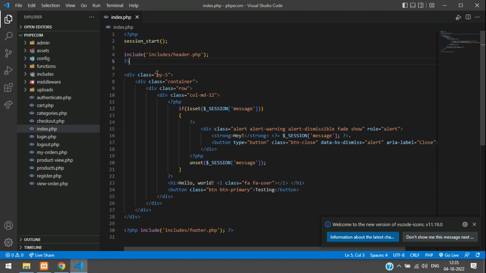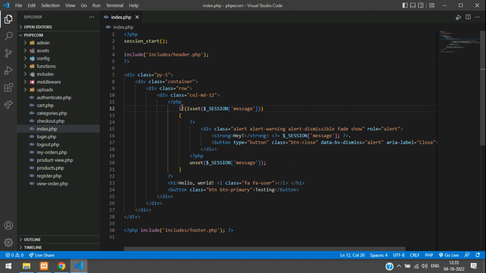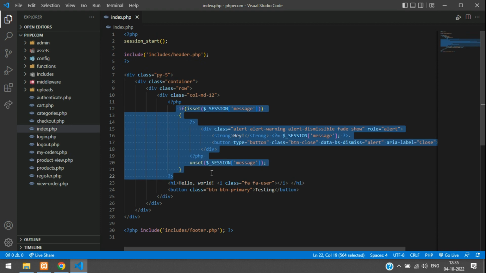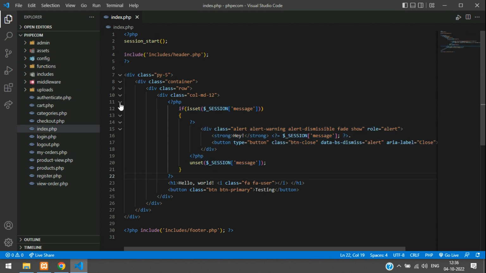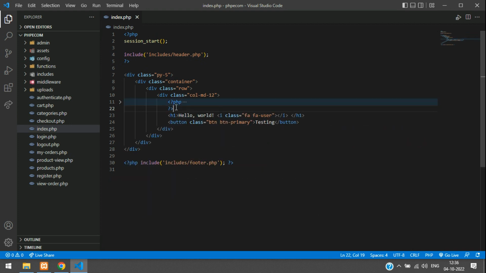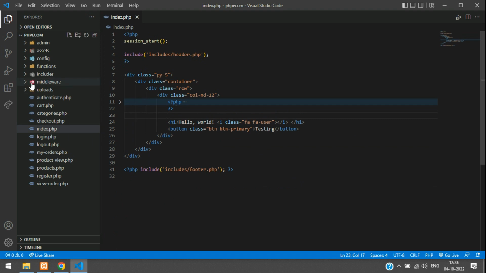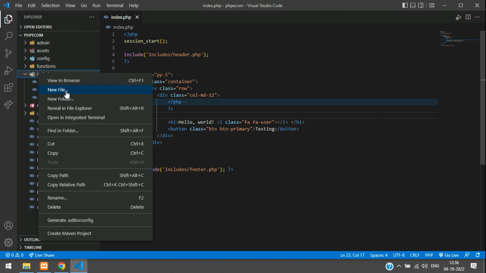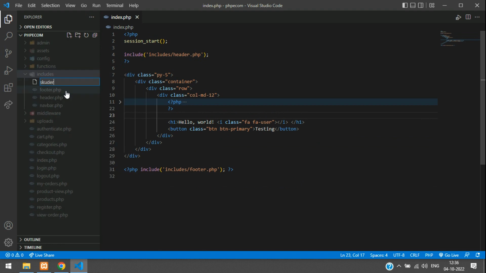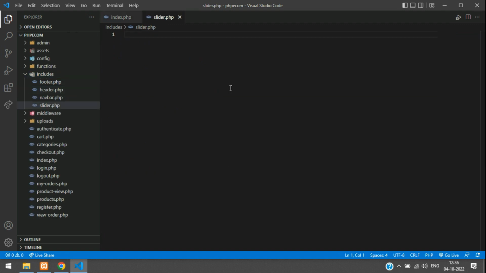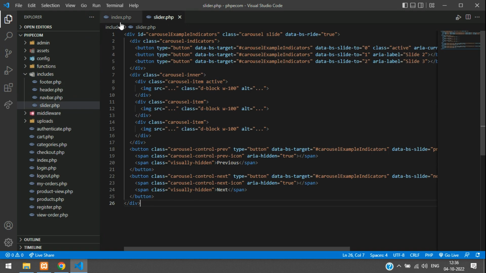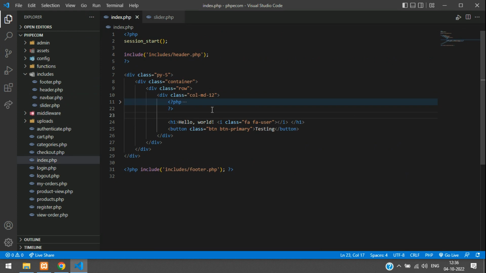VS Code. So I opened my folder over here. So this is the thing which we have set to show the message. So I will just fold this, and inside the includes I'll just create another file, new file called slider.php, and over here I'll just paste it. Okay, save, and then include that file over here.